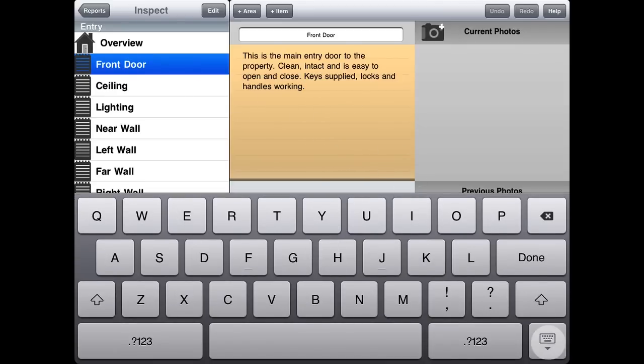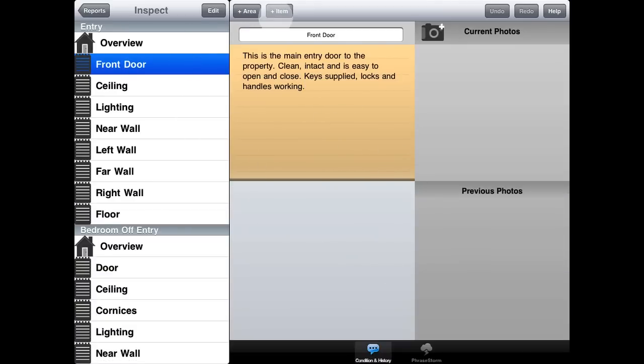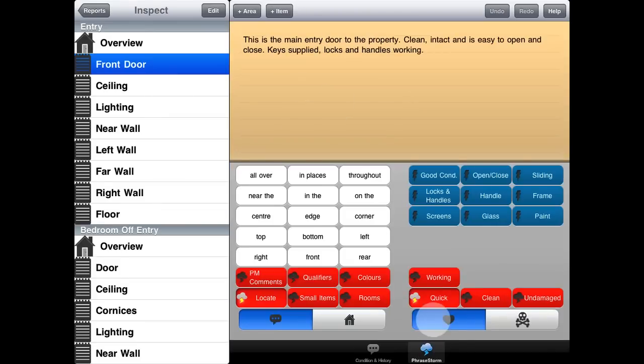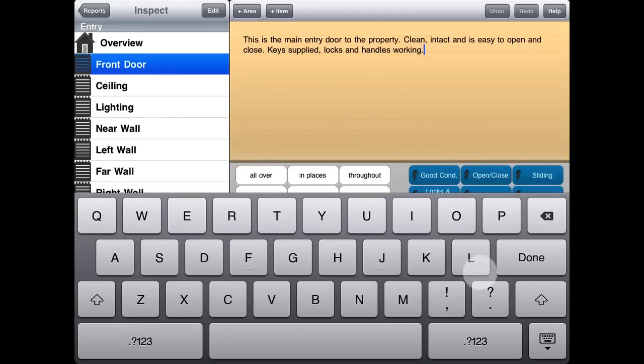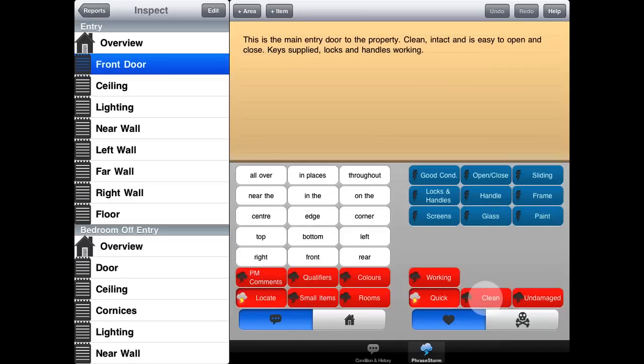However, Pocket Reporter Pro provides two key information entry techniques to reduce the effort required for an initial report. The first involves Pocket Reporter's proprietary phrase-storm system. Phrase-storm allows you to describe an entire room or item with a single touch of the screen.